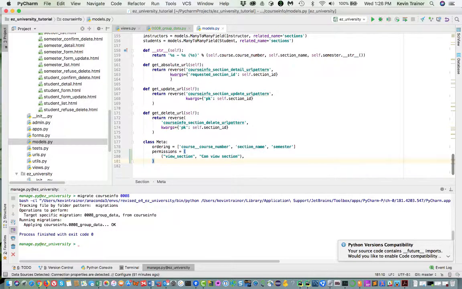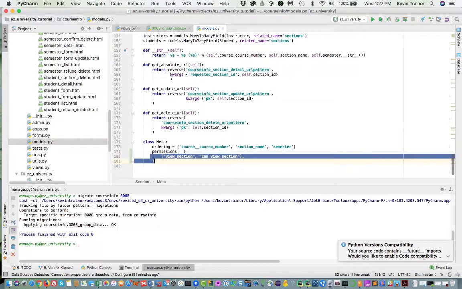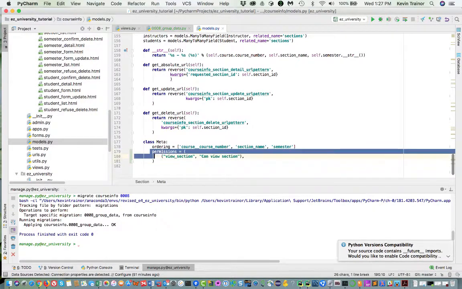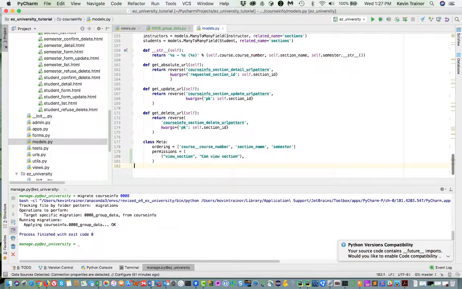Okay, we're back, and what we should have done is we should have added the attributes under the meta internal classes for each of the model classes. And so the last one that I have is for section. So here you can see the permissions for section. Okay, so make sure that's saved.